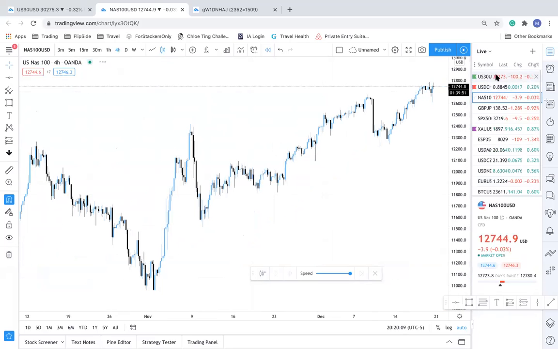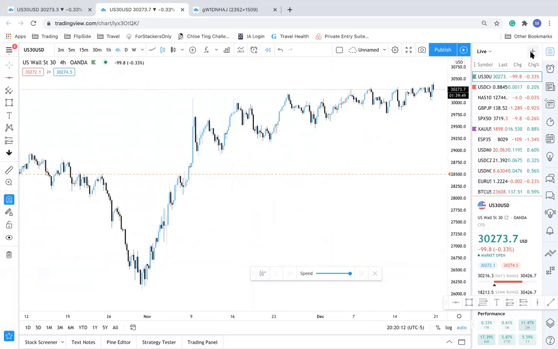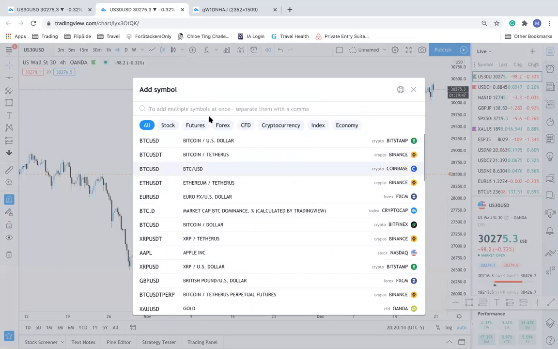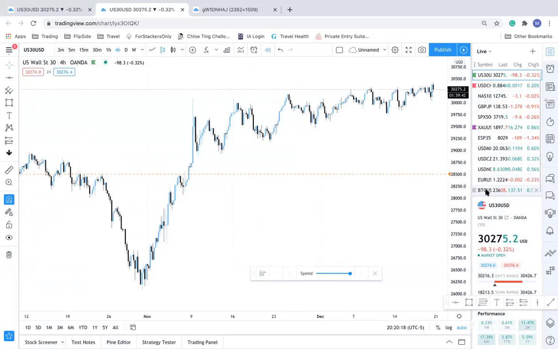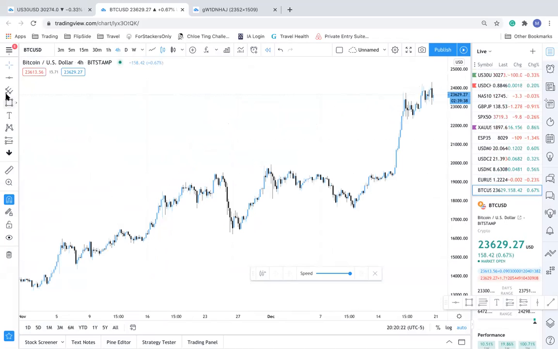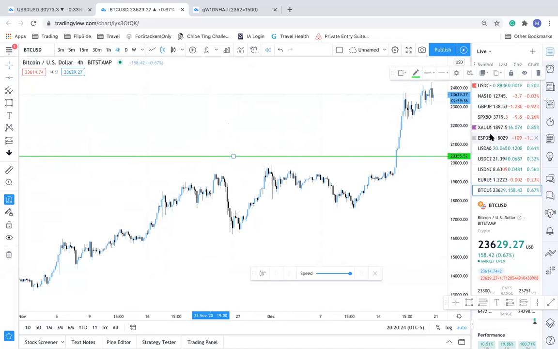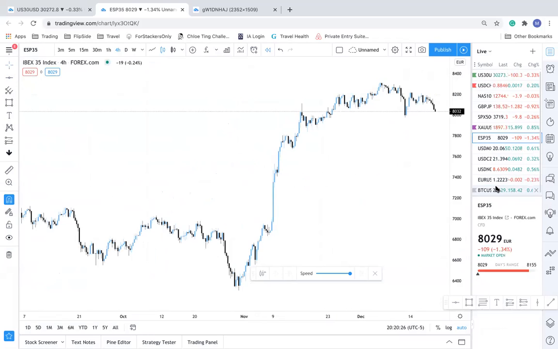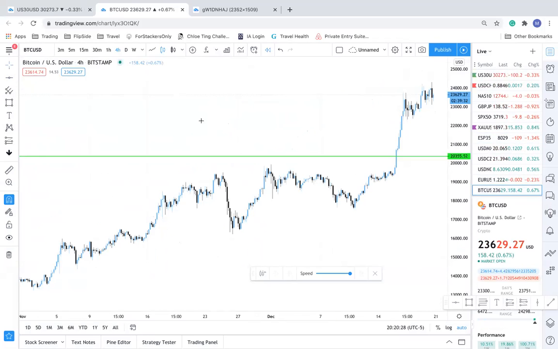So how you would do this is you would click the plus right here, add symbol, and add it to your watch list. So if I'm interested in BTC USD, now it's down here, so I can easily just click on it. And when I put something on this chart, it's gonna stay even when I leave, right? So it's there.